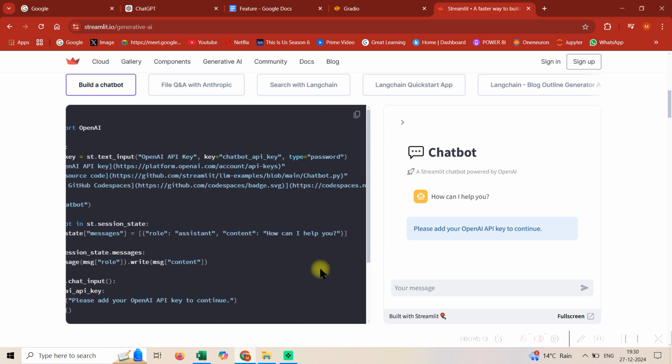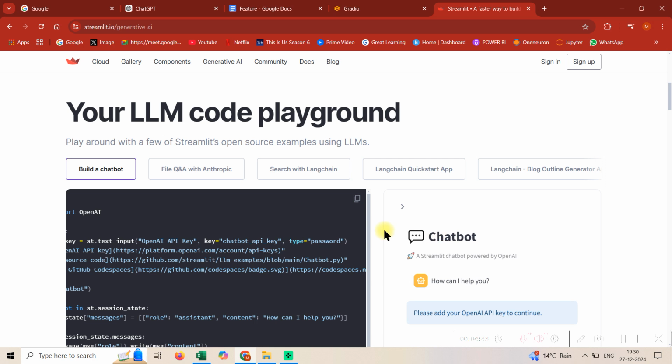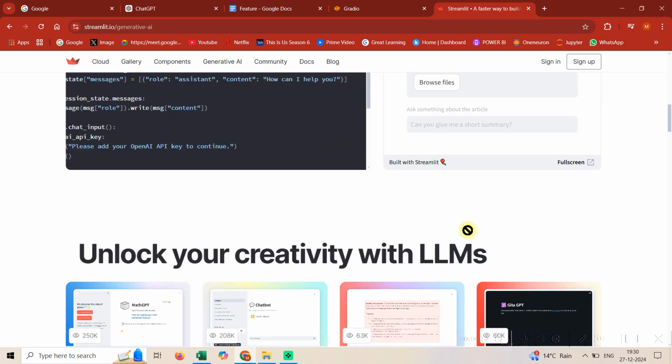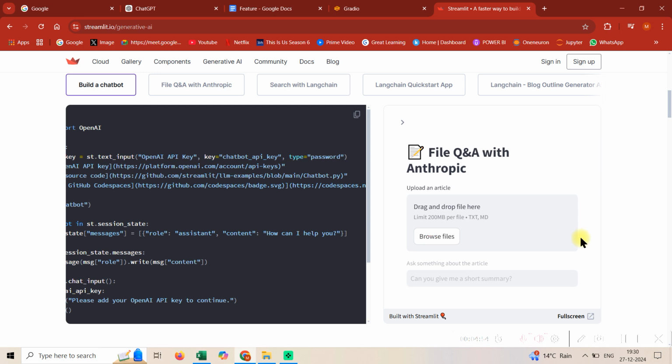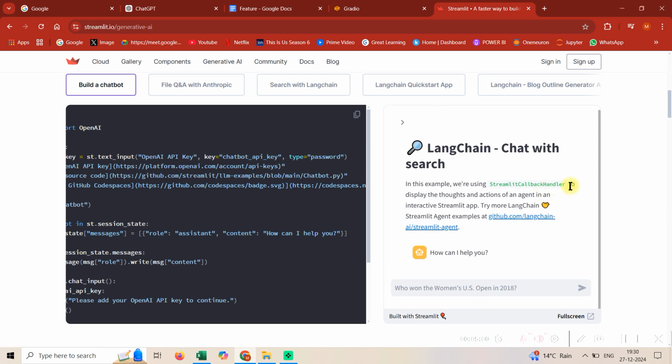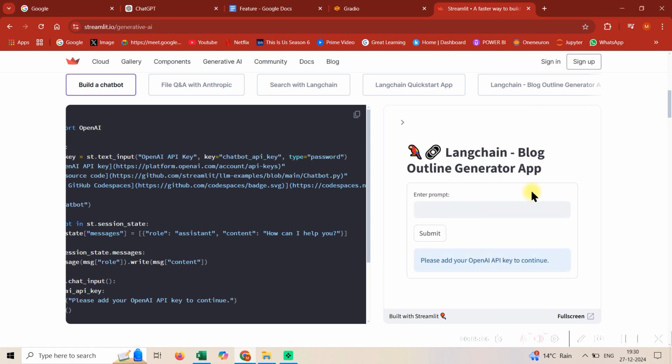You're able to see what kind of an app it is. So it is a good chatbot, guys. Okay, this is a good chatbot which they have built. If you click on file QA, you can just upload any file and directly chat with it. Then chat with search. So guys, chat with search. You're able to see that it is able to, I think, integrate agents as well. So guys, this is what Streamlit can do, right?